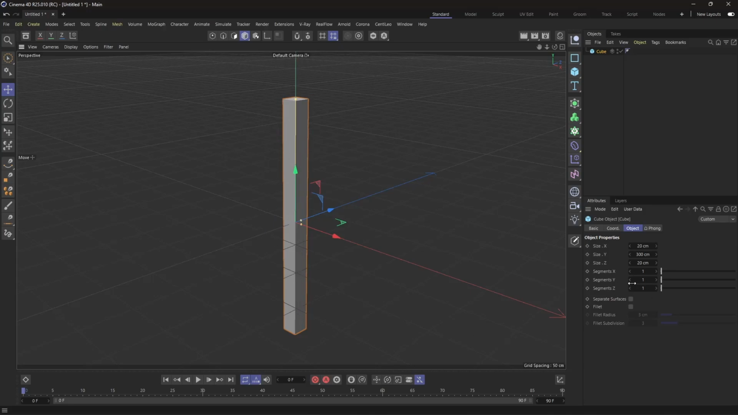Okay, so when we come to the Attribute Manager under the Object tab, you see the segment. We have the X segment, we have the Y segment, and we have the Z segment. We need to create divisions or segments in the height, so we add it in the Y axis. So when you add it, it will be creating divisions. By default, you won't see the lines as you add the segment.